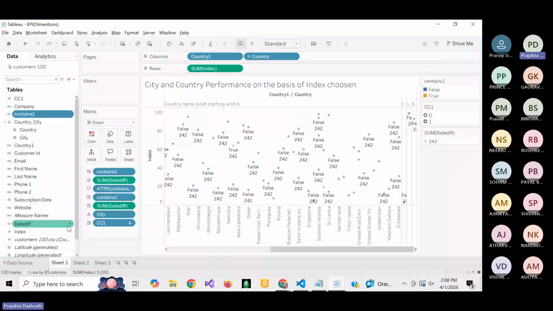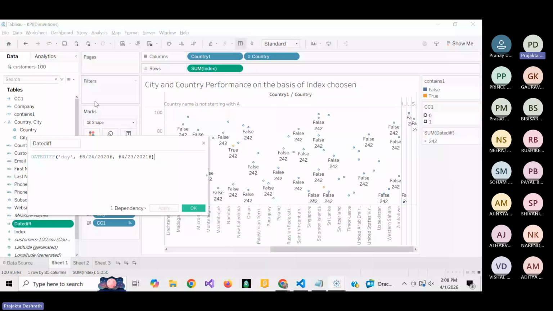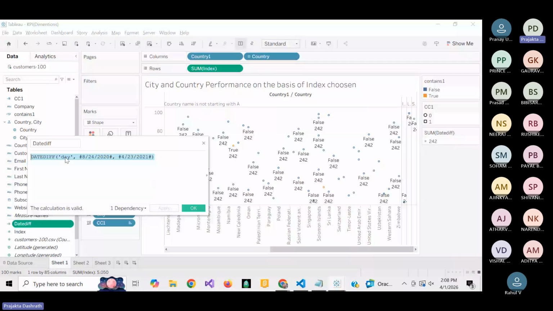One more time, I will represent this. This is the date difference. Date difference is displaying the day, though the result will be in the form of numericals. The date difference will be calculated in the form of days, as we have mentioned day. It can be calculated with respect to month and year as well, but I have mentioned day. That's why it's showing me the result in the form of days.